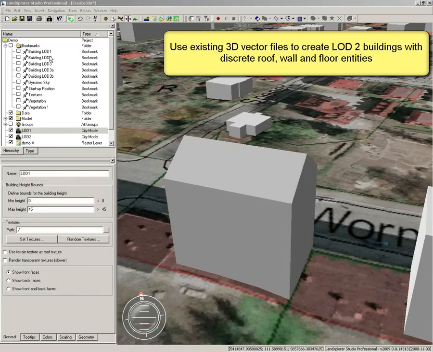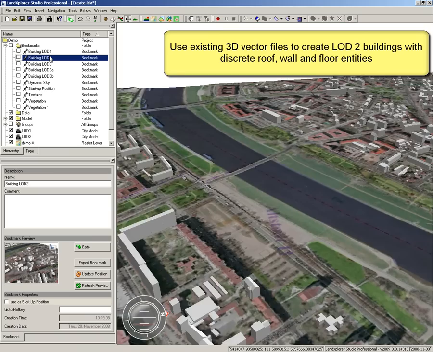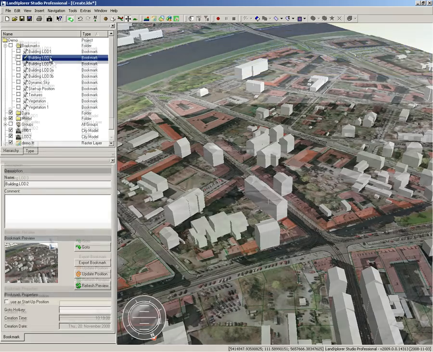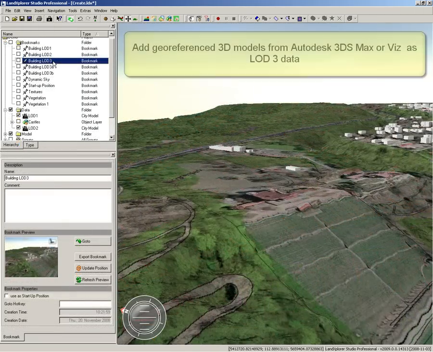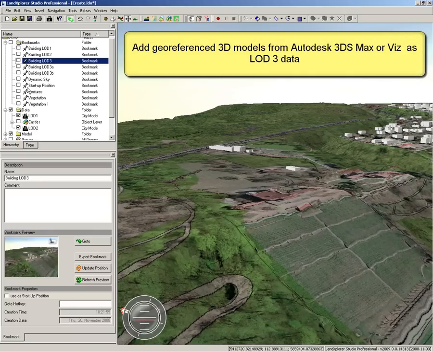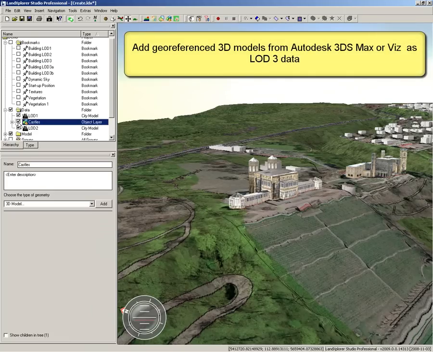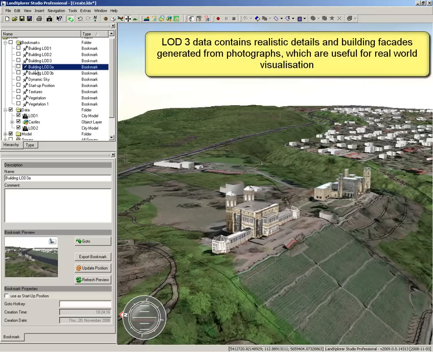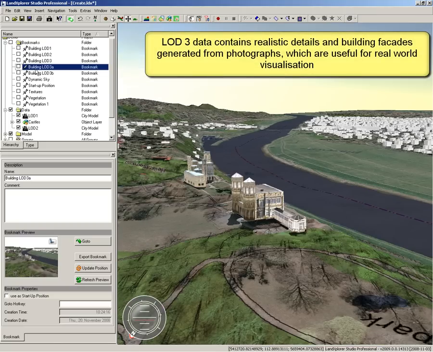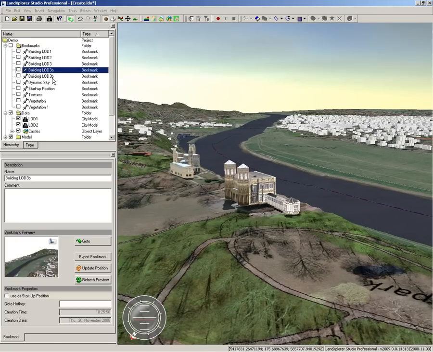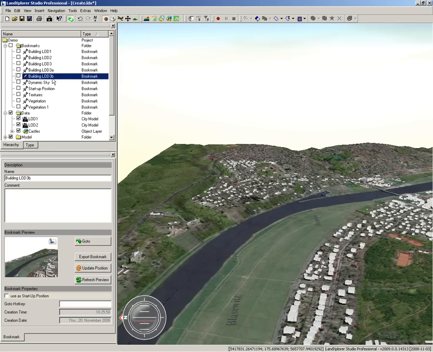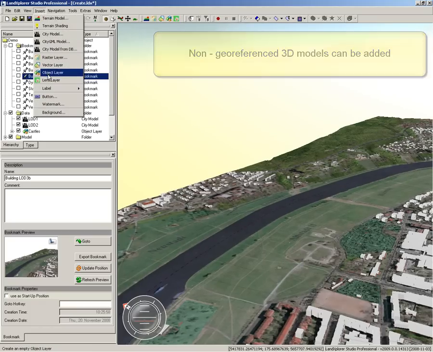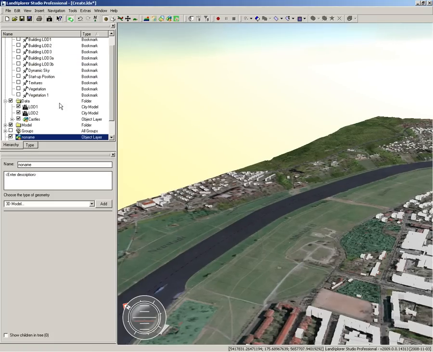Use existing 3D vector files to create level of detail 2 buildings, which consist of discrete roof, wall, and floor entities as shown in this model here. Once you've done that, you can start to incorporate georeferenced 3D models from Autodesk 3ds Max or Viz as level of detail 3 data. LOD3 data contains realistic details and bespoke building textures generated from photographs and is really useful for real-world visualization. If, however, you have non-georeferenced 3D models, such as a new bridge design in this example, these can easily be added to your digital city model.